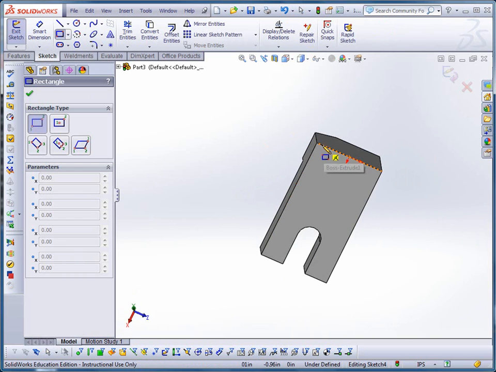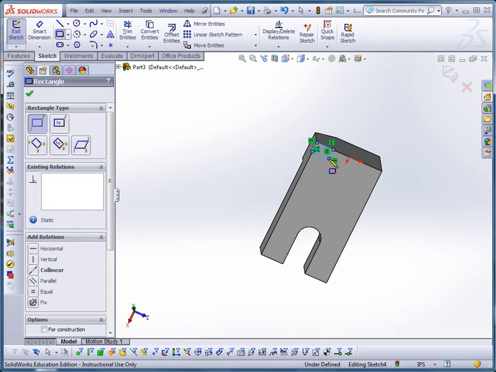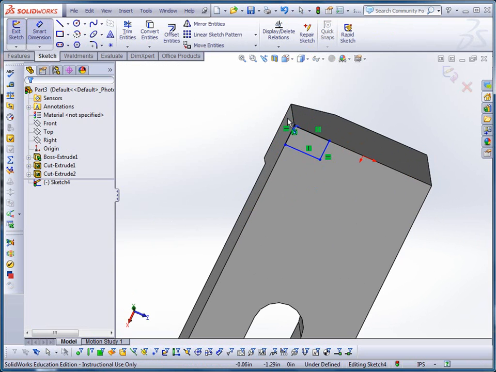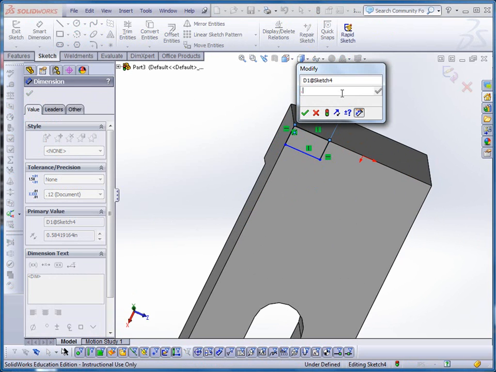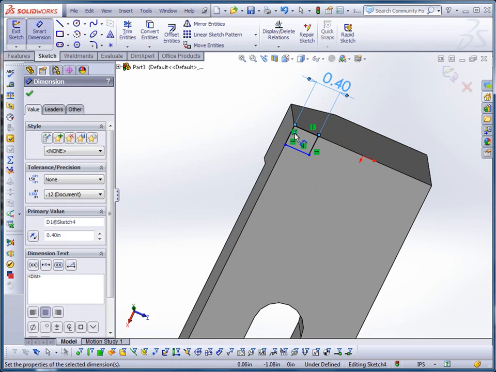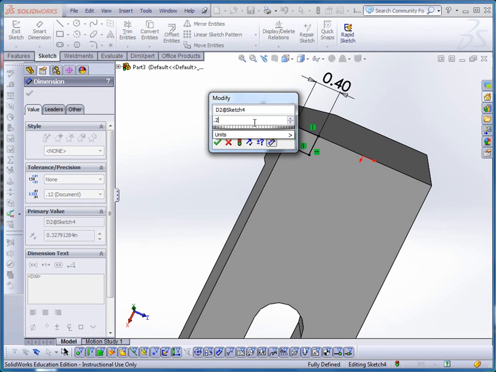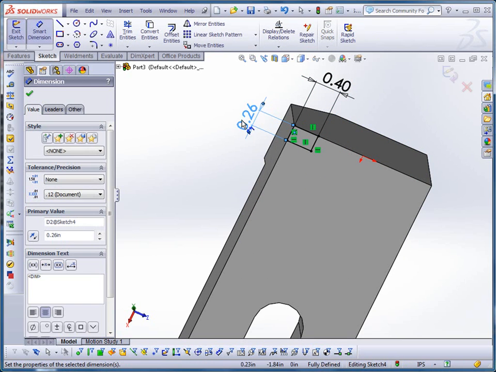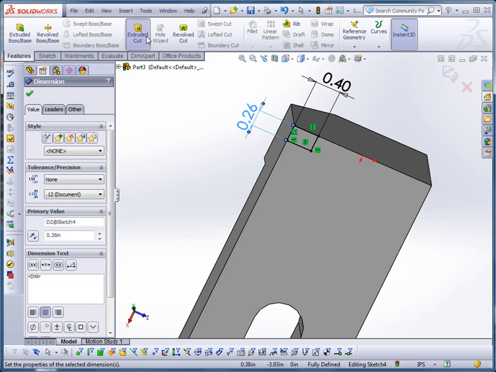I'm going to do a rectangle. The rectangle is going to start on the corner and go like this. Now I'm going to put my smart dimension in. That's going to be 0.4. This is going to be 0.26. Now I'm going to do another extruded cut.